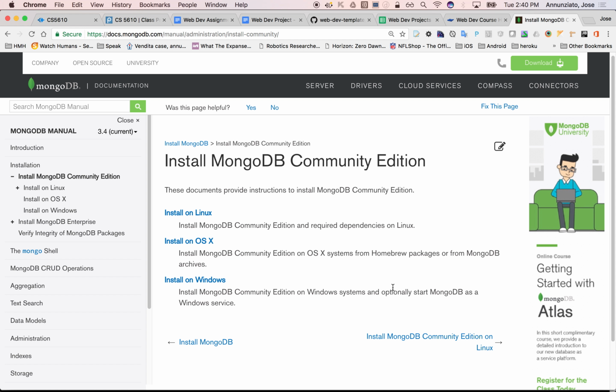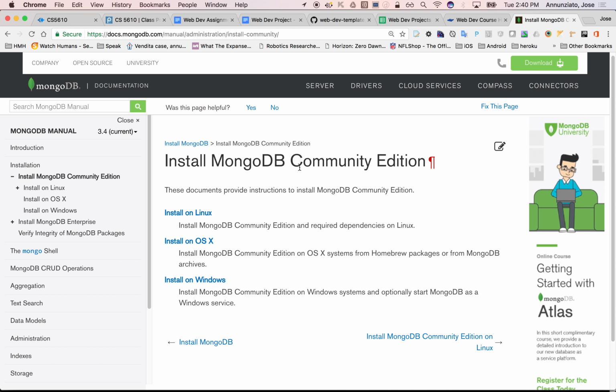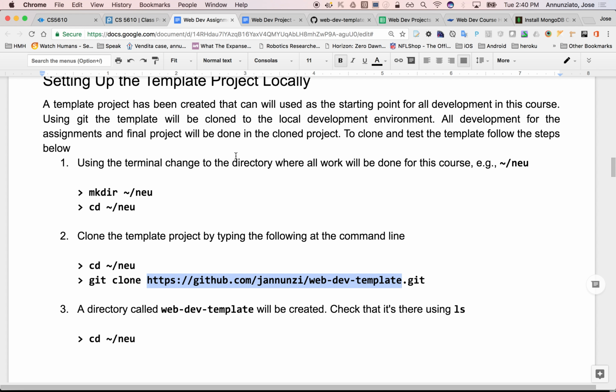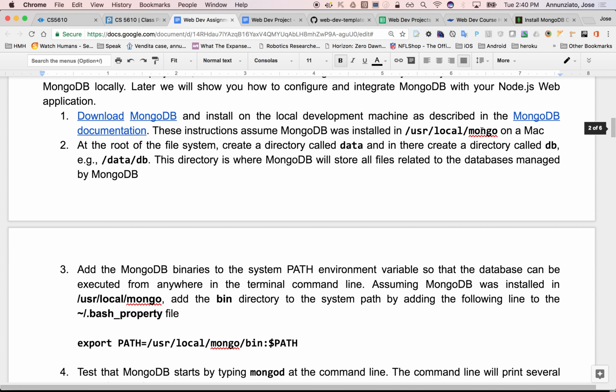No, that's fine. Yeah, you can use Homebrew. You can install it for Windows and for Mac OS. When you expand it, it will be a DMG. The typical place to put it is under /usr/local/mongo.